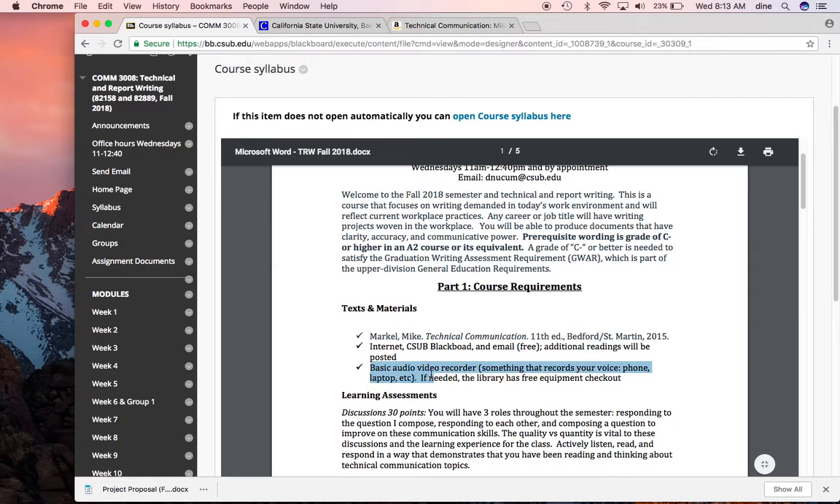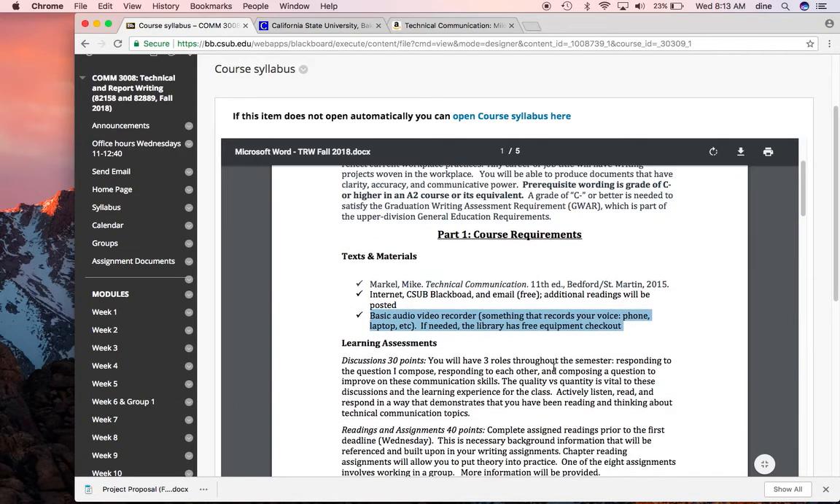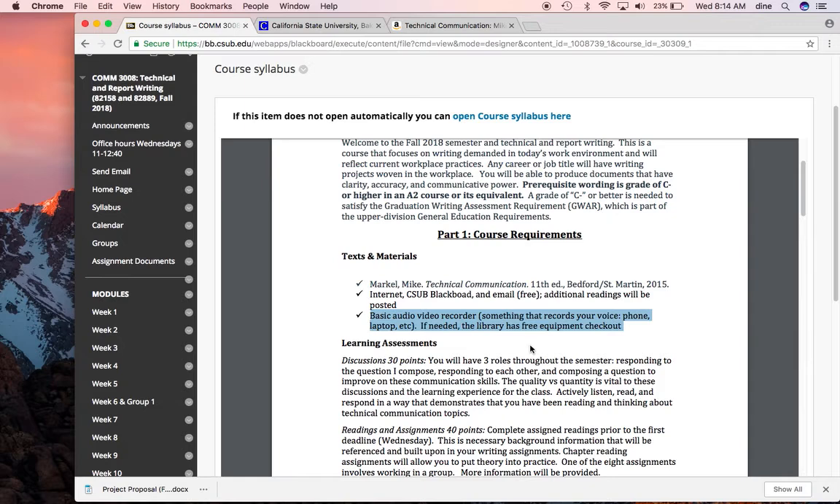You'll also need a basic audio video recorder, something that records your voice, such as your phone or laptop. If you want fancy equipment, the library has some free equipment for checkout, or check the IT center for free equipment. This is basically going to be used so you can record your presentations or your discussions. So those are the materials.